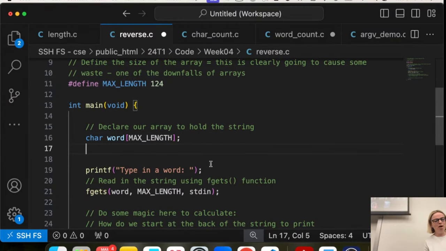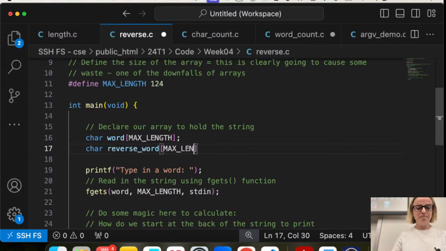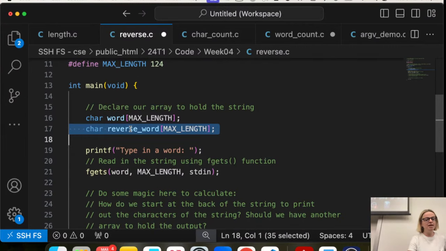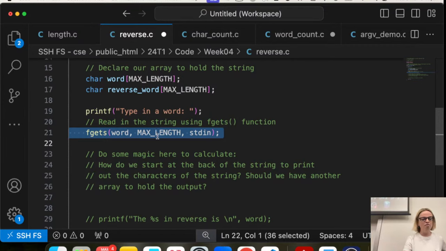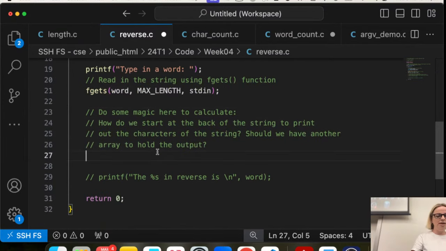Okay, so I've got my array of characters, max length, and I think I'm going to have another one to store my reverse one in. Why not? Just go for two arrays. I've declared another one here, and it's going to store that one in there. I'm going to type in something, read it off, and then what am I going to do here? How will I start at the back of the string, not at the front of it?